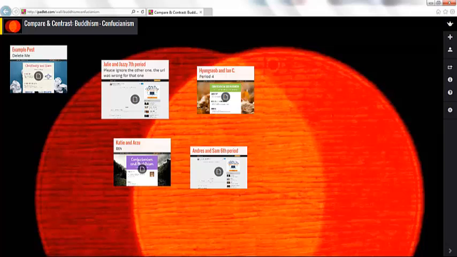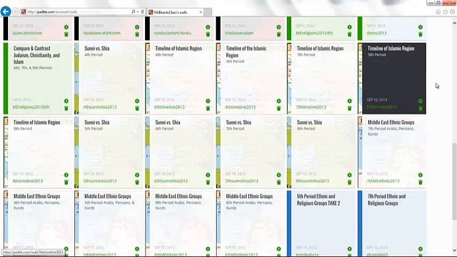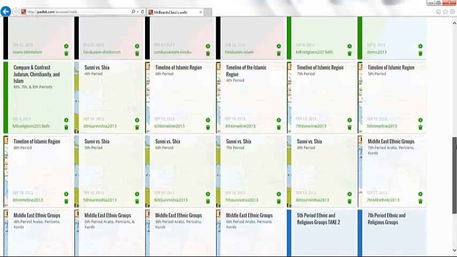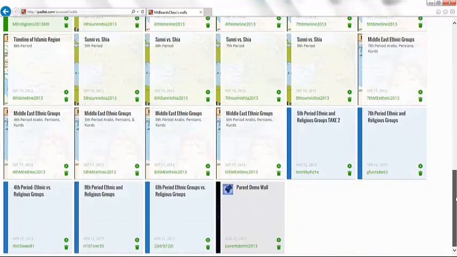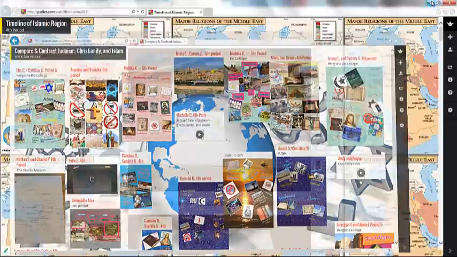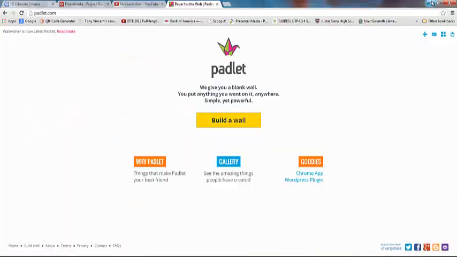That's not a problem. So these are just some examples of things that you can actually create in Padlet. And these are, you know, all of my different various walls that I have in Padlet. I use it a lot. I love, love, love this tool. So let me show you how you can go about making your own walls using Padlet.